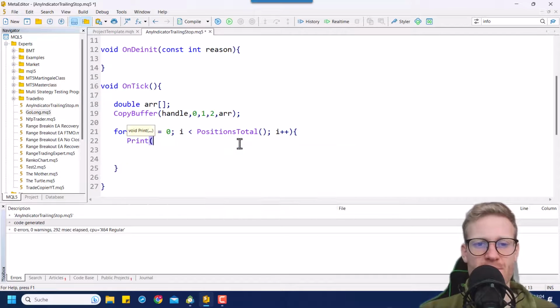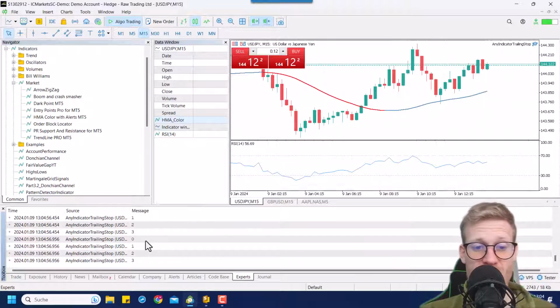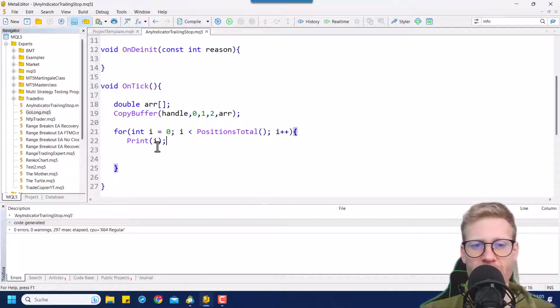we want to say, for example, let's print i. So we will see what happens. So you can see we will now print 0, 1, 2, 3 with every single tick, because we are just looping through this loop until i is equal to PositionsTotal.